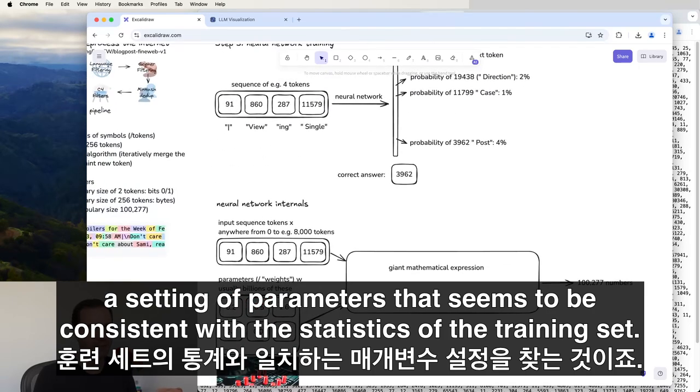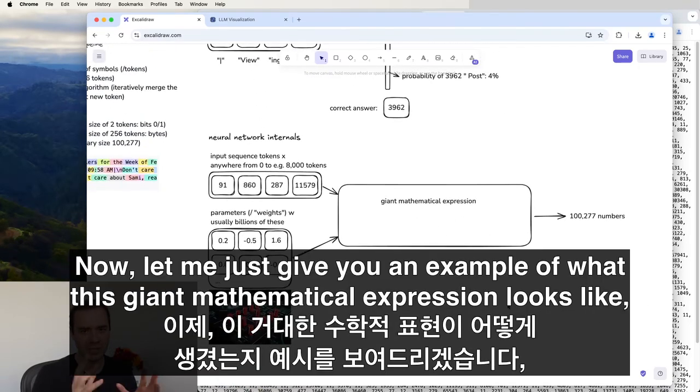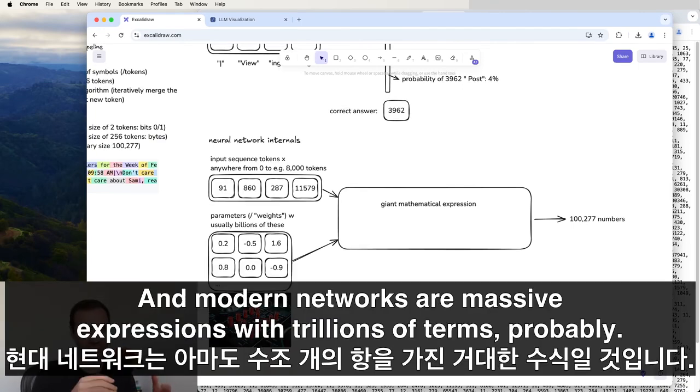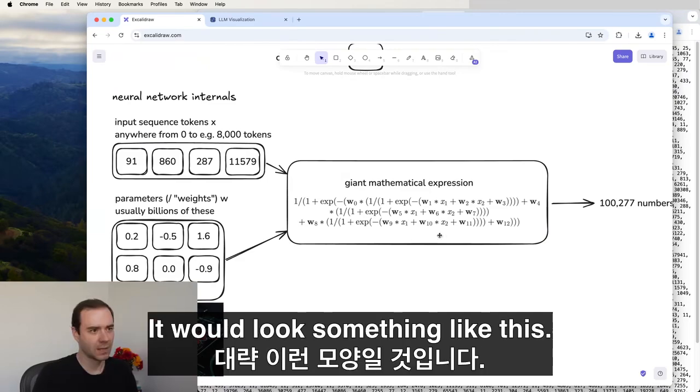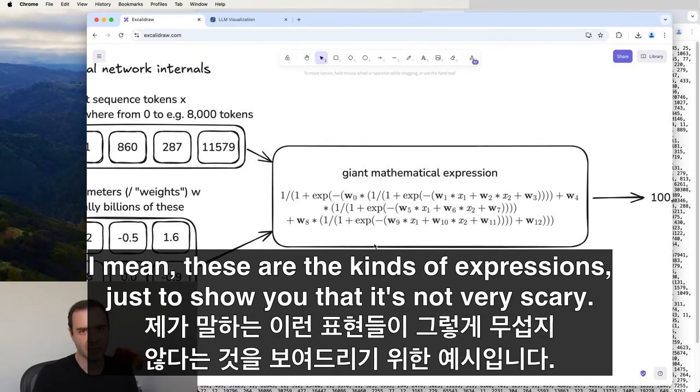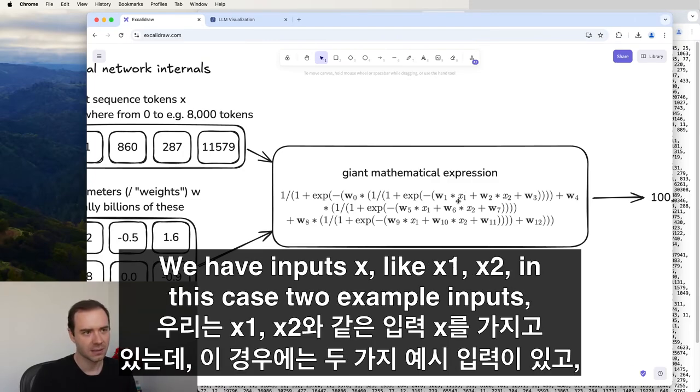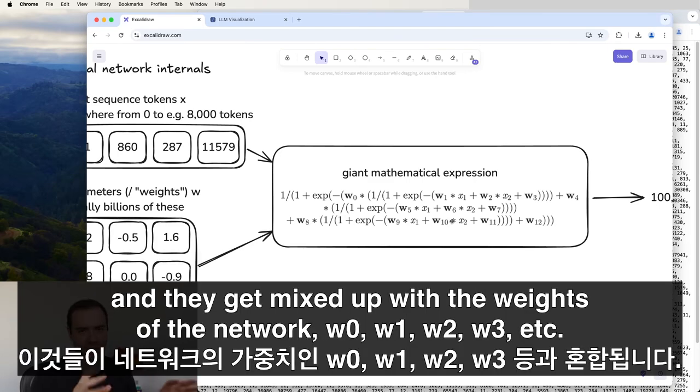of the training set. Now, let me just give you an example of what this giant mathematical expression looks like, just to give you a sense. Modern networks are massive expressions with trillions of terms probably. But let me just show you a simple example here. It would look something like this. These are the kinds of expressions, just to show you that it's not very scary. We have inputs X, like X1, X2, in this case 2 example inputs, and they get mixed up with the weights of the network, W0, W1, W2, W3, etc.